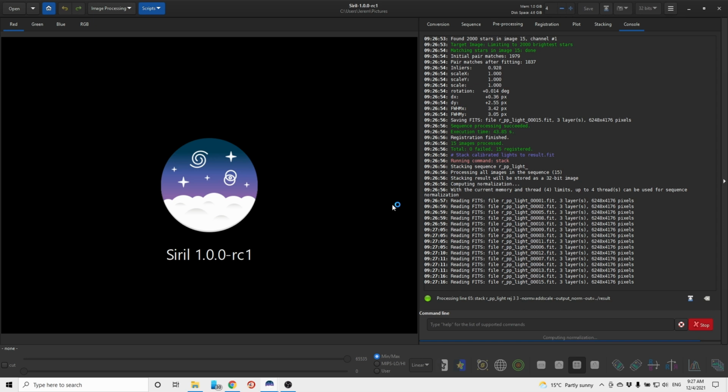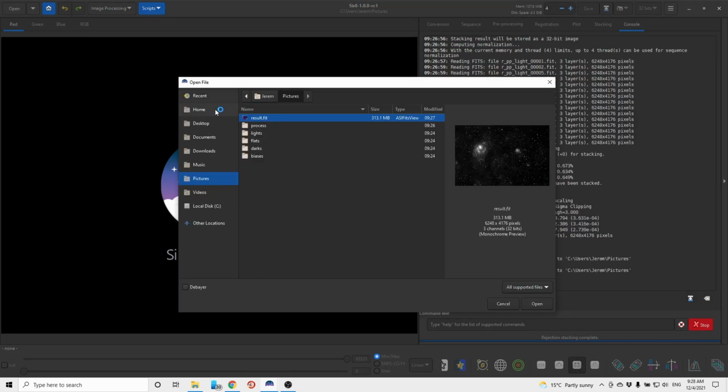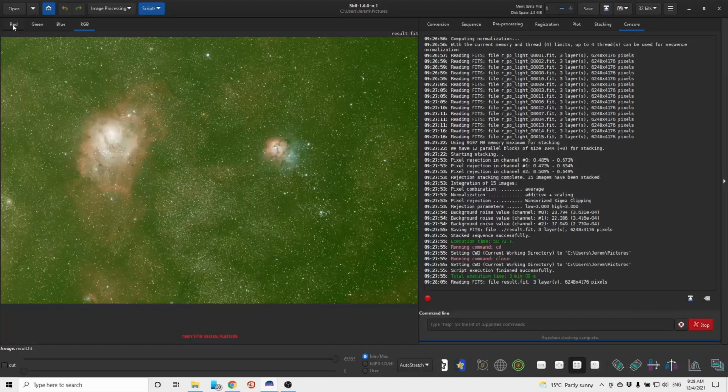Once it's finished, go to Open and simply open the stacked file to begin editing. Click on this video if you'd like to know how to do basic editing in Siril.